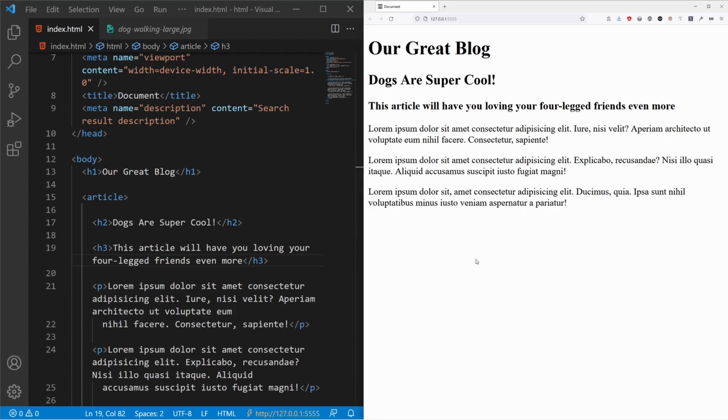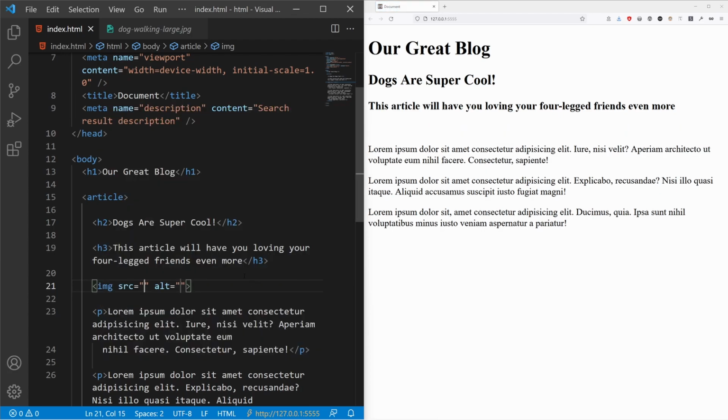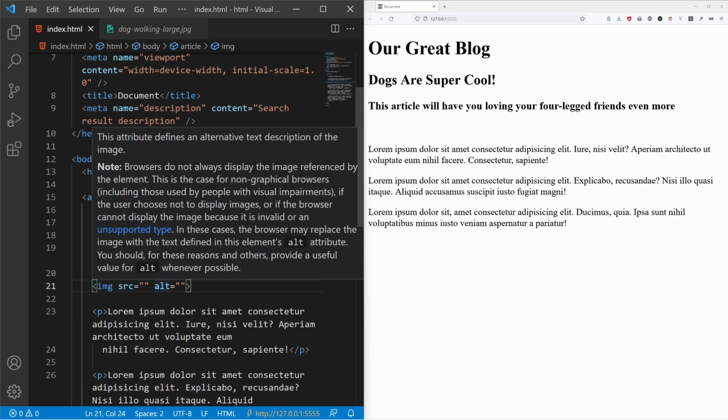Let's start with the easiest way of inserting an image here. And we're going to use the image tag, just like this. And you can see that it doesn't have a closing tag, unlike the previous tags we've been using, like the H3 tag here and the P tag here. But the image has two attributes, the source attribute and the alt.